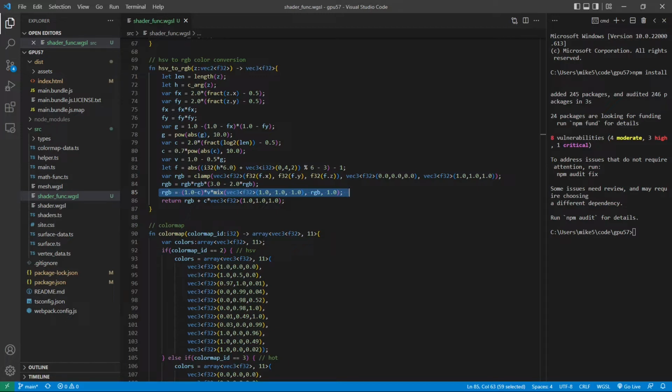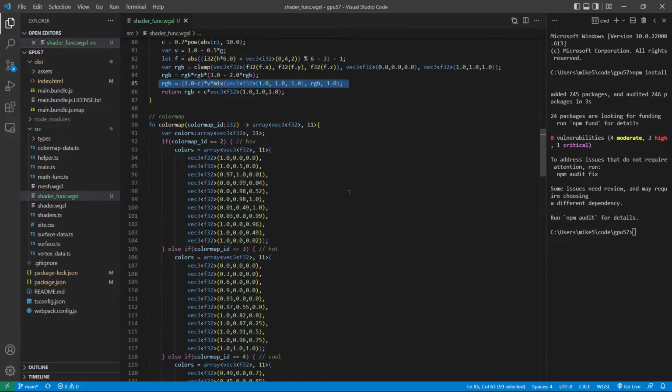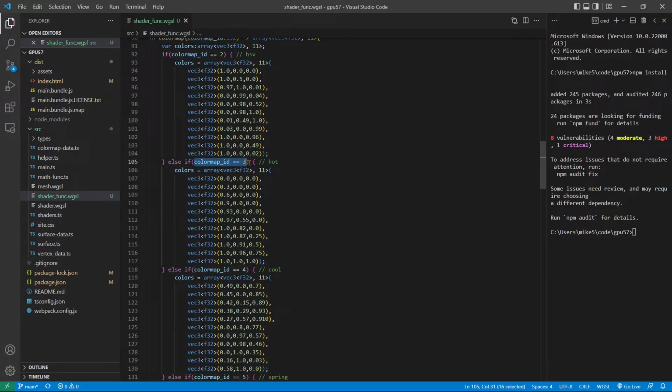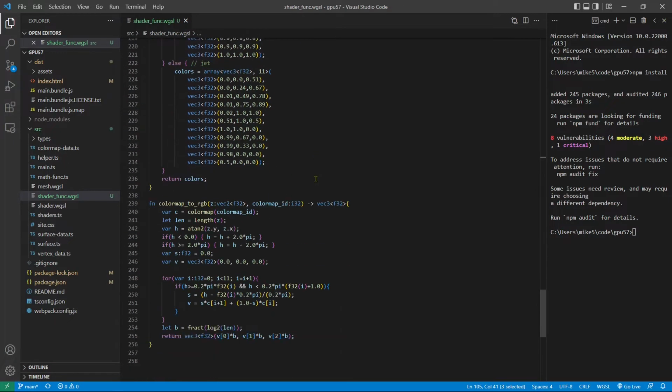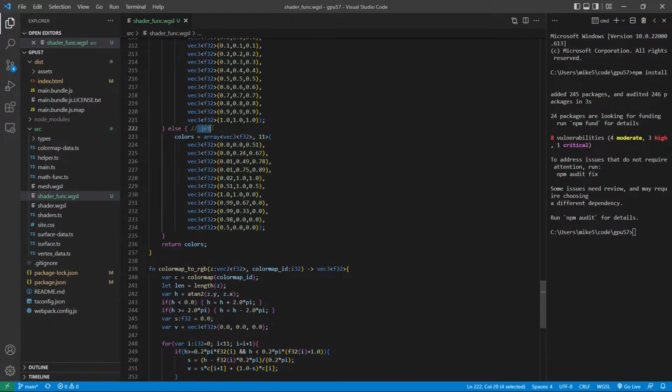Here, we will implement this color map function in the shader, which will be used to generate domain coloring for complex functions. You can see here we define a color map function. We use the color map ID to represent different color maps. For example, color map ID equal to 2 represents the HSV color map. Color map ID equal to 3 represents the hot color map, while the default color map is jet.